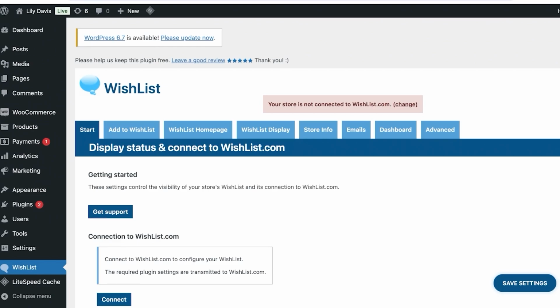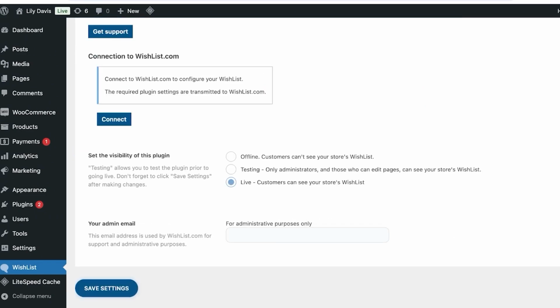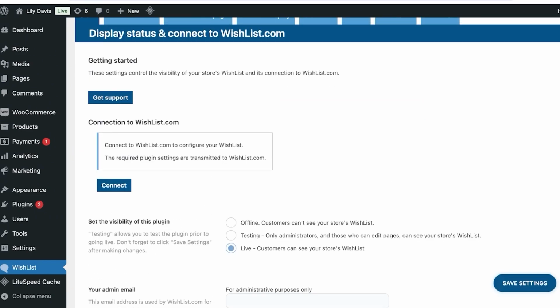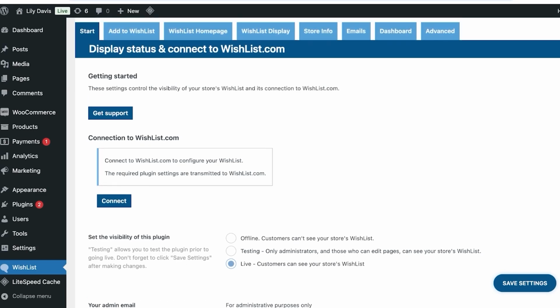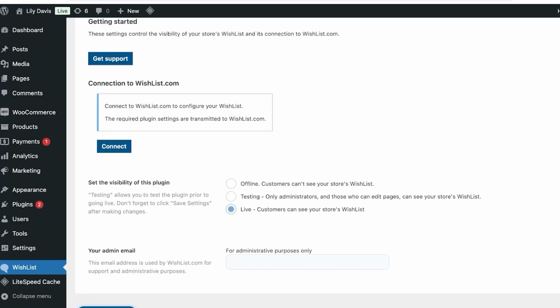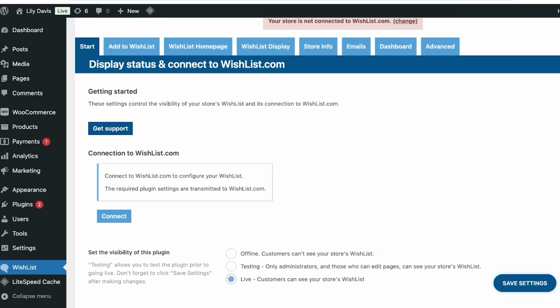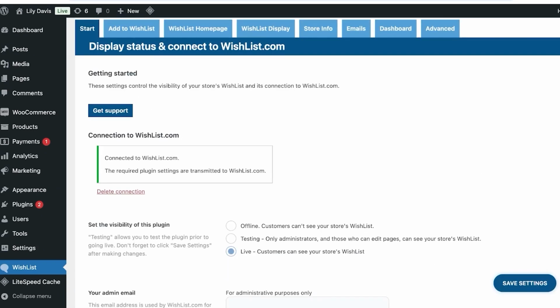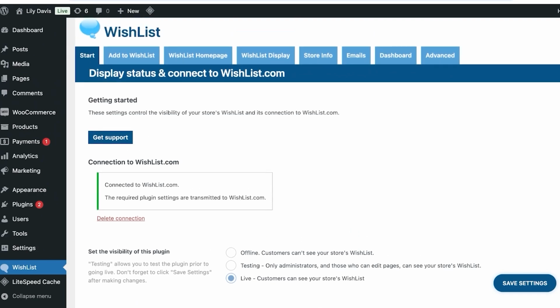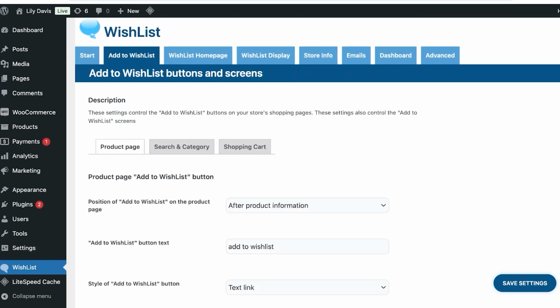And also included is the Connect to Wishlist.com section. So this allows you to set up a connection directly to the Wishlist.com site. And if anyone has different types of items in their wish list, people would be able to see them in their wish list from your store as well. Then you can also set the visibility of the plugin and then your administrative email. So over here, we can click on connect and then we can connect to wishlist.com. And then after that, we have our second tab.